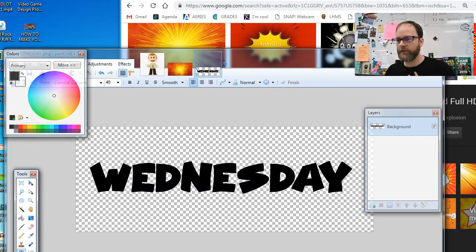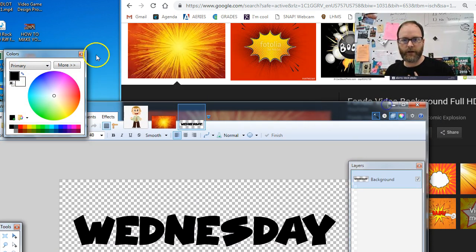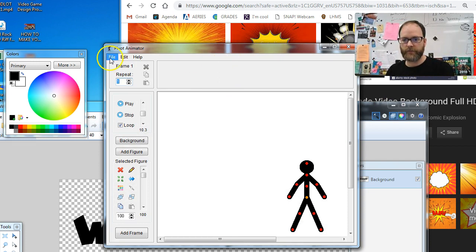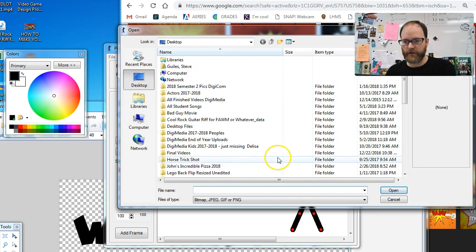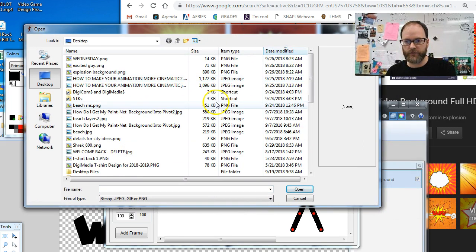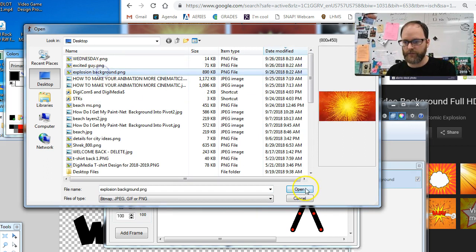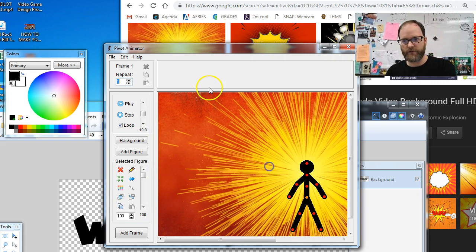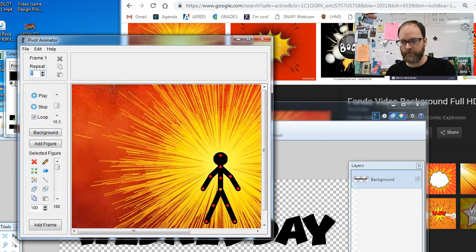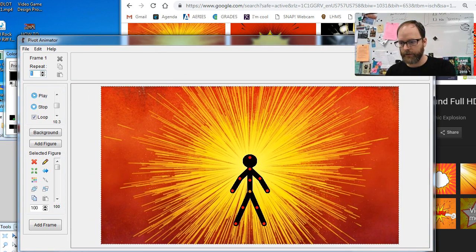So now I am going to open up Pivot. Where are you, Pivot? Okay, so first thing you want to do is load your background. So I'm going to load my background. Background is on my desktop, and I'm going to sort by date modified so I get the newest things at the top. And there's my explosion background. Boom. Yep, I would like to set the dimensions of the image to my animation so that it fills my screen. So here we go.